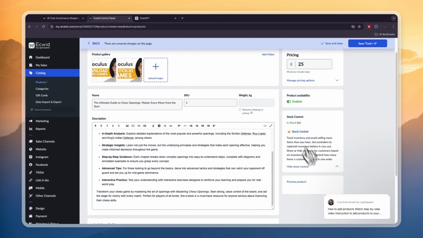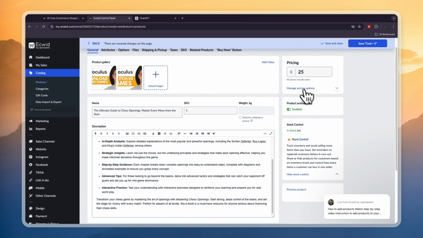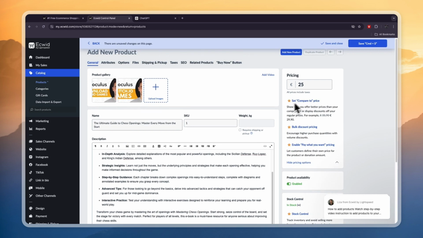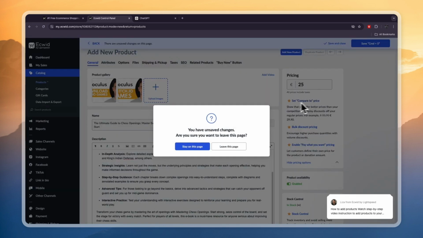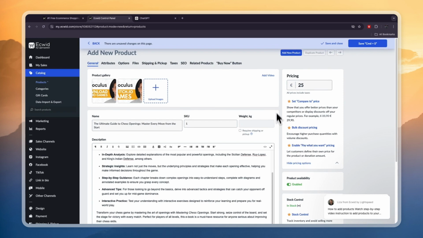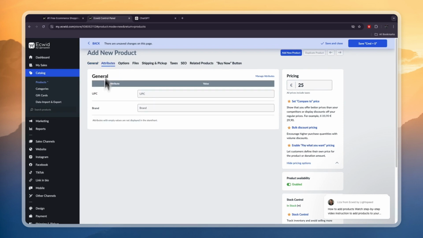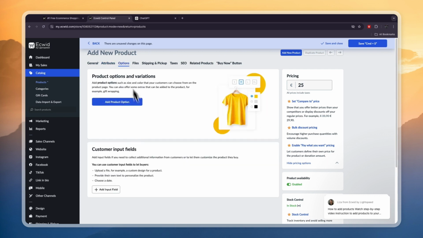Then here under stock control, you can just go and leave this open since we want to do the infinite stock. Then under pricing options, you can set a compare to price, but you will see if you want to do this, you will need to get one of the more premium plans. So I'm just going to skip that. But now here, go to attributes, and this is probably not necessary, but you can fill it in if you want. Then you have the options right here, so product options and variations. If there are several different options, then you can add those right here.